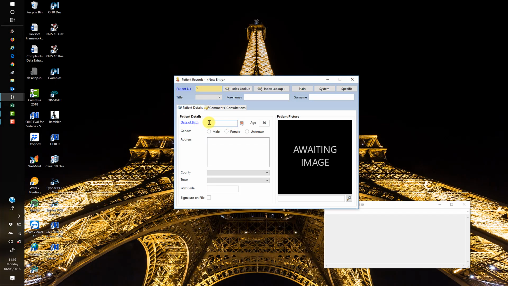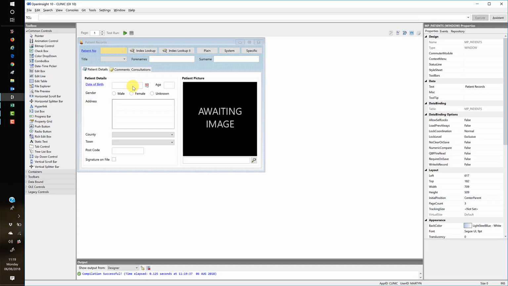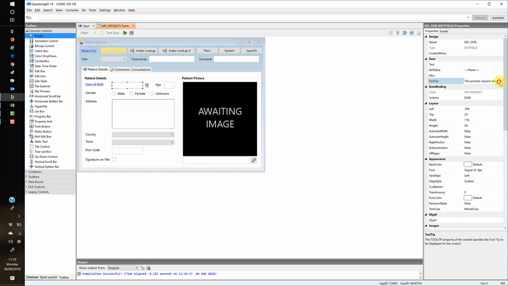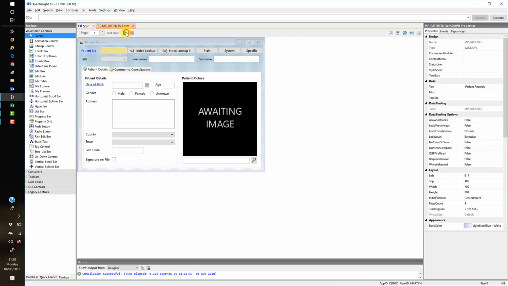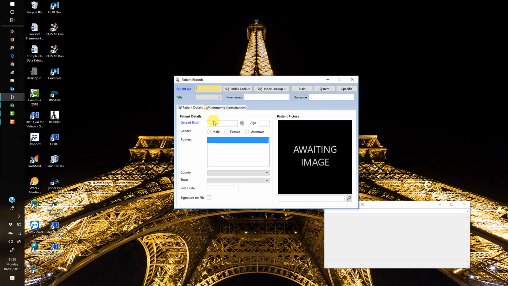and they mouse over it, they will get a little message that pops up, date format, blah blah blah. Okay, the graphic didn't look great on that, so let's just go in and change it to just a regular icon. So okay, that, and we test run, and we get to the control, and we just mouse over it. We get the message that comes up.